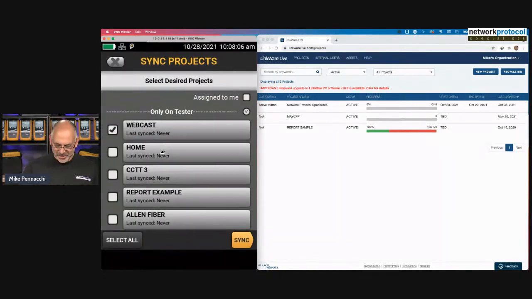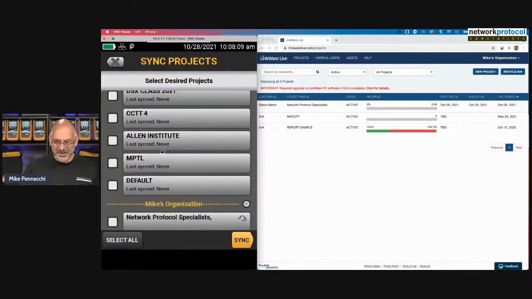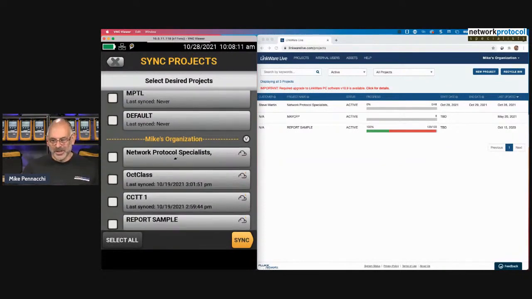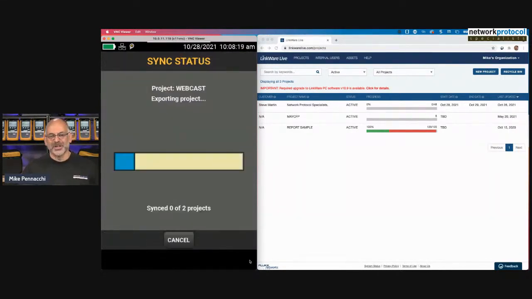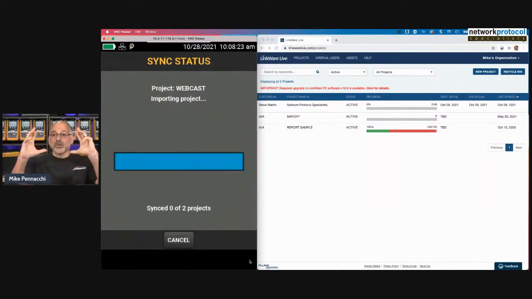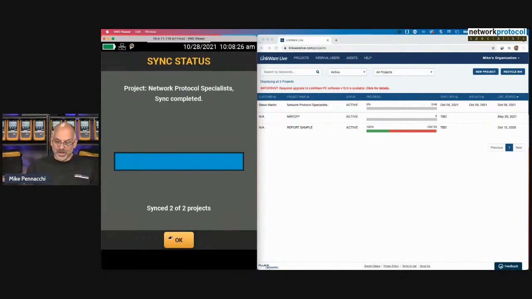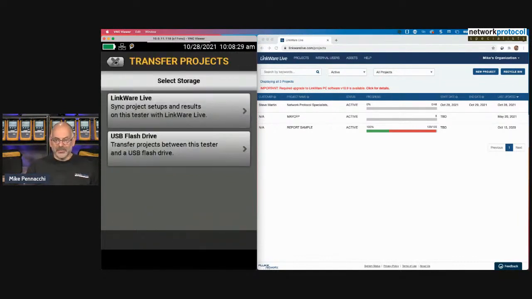And this shows me projects that are just on my tester. And if I scroll down, there's network protocol specialists. We're going to click on network protocol specialists and say synchronize. So now what it's doing, it is downloading that project configuration from LinkWare Live, and I hit OK.